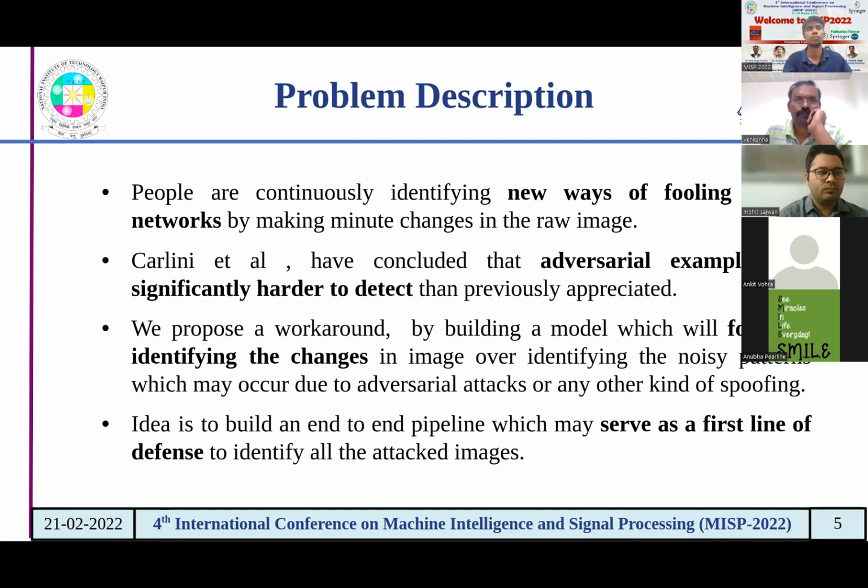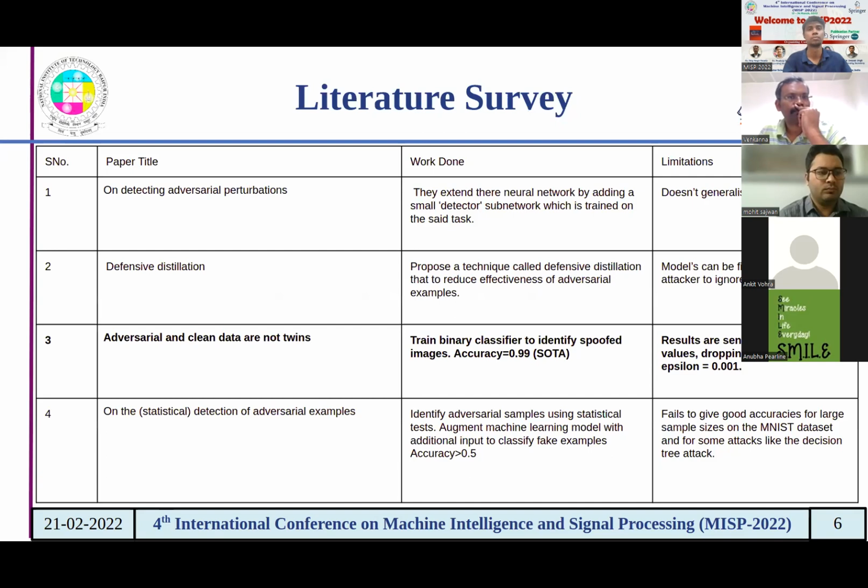The mechanism which we have proposed focuses on the changes of the image rather than identifying the adversarial parts of the image. Previous work on this field was tried in different ways. The first paper mentioned has its own sub network as a detector network that tries to detect the kind of attack, but it is not able to generalize to all kinds of attacks.